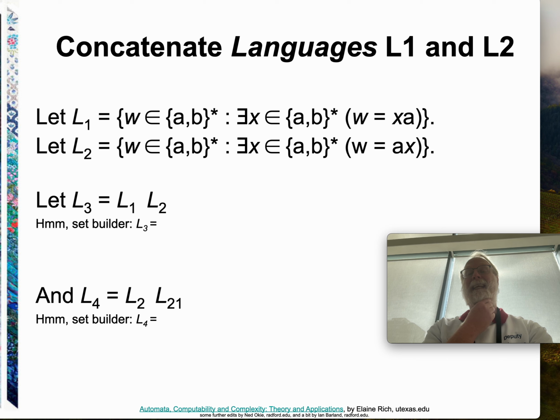So let's think about concatenating two languages. By the way, let's just think about what these languages are, and then we can think about building a finite state machine for it, or a non-deterministic one. Let L1 be the set of all strings that end in A, the same one as before. That is, there's some string of A's and B's followed by A, that's my string W. What is L2? Pause for a second, think about it. Okay, you're back. Set of all strings W such that there is some string X in {A,B}*, some string of A's and B's, such that W is A followed by X. Well, that's all strings that start with A.